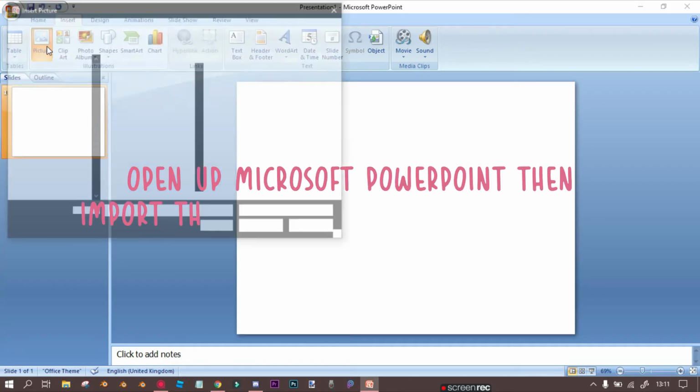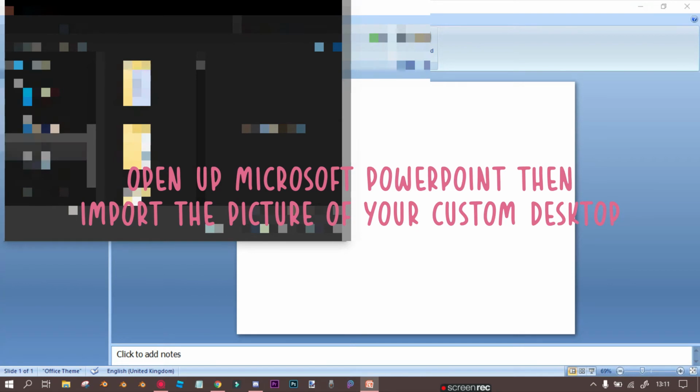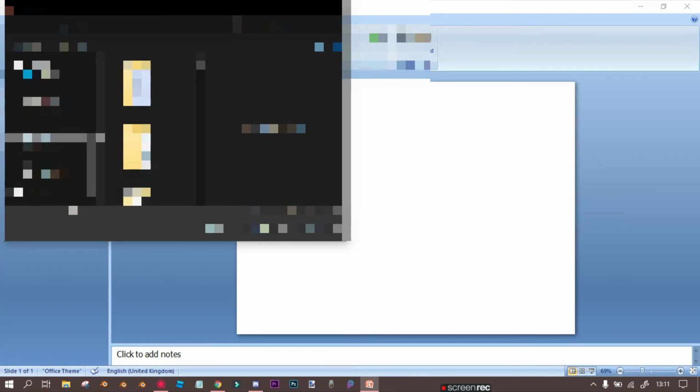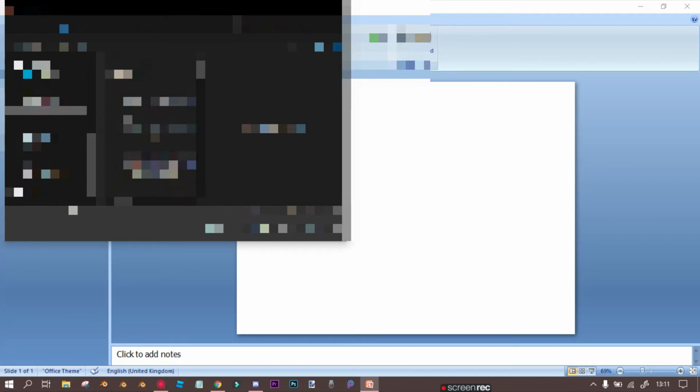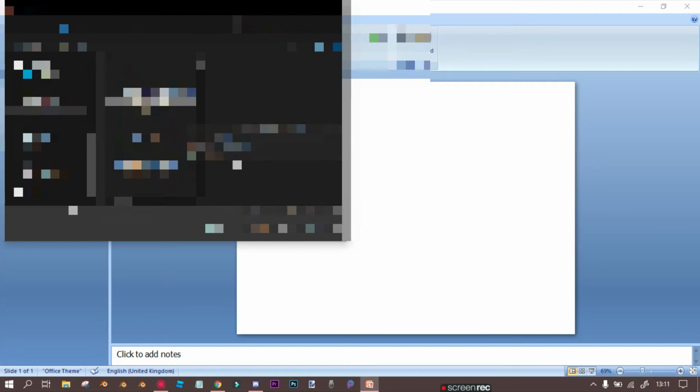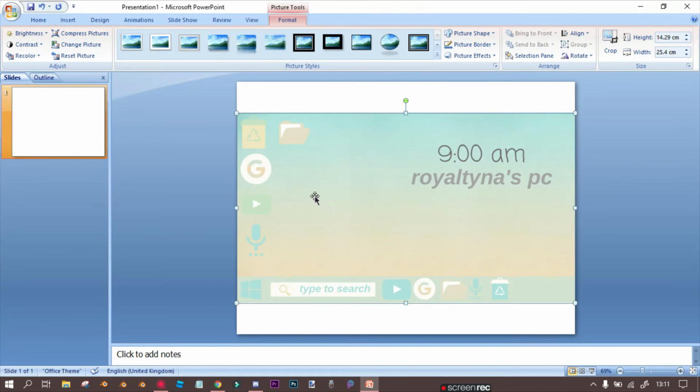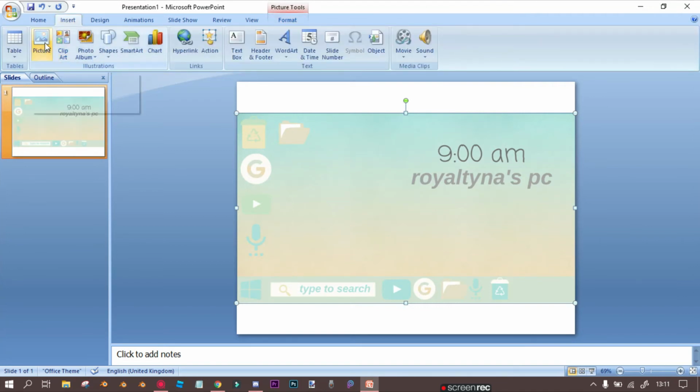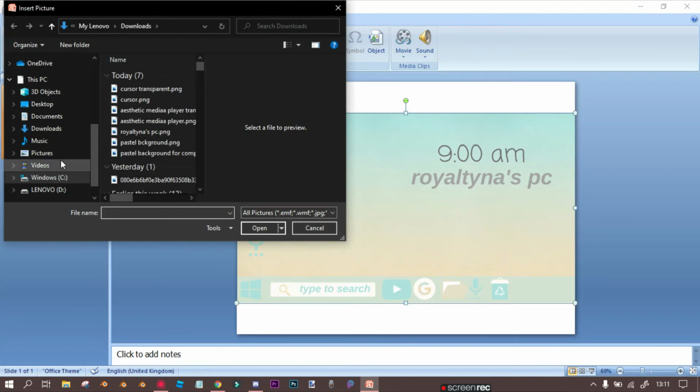Now guys, what you want to do is import the picture, and then look for the picture that we made. So basically we want to look for the desktop, and then click on it and then insert. Open up the cursor as well. To do that, I'm just going to click on picture, and then I'm going to click on cursor transparent.